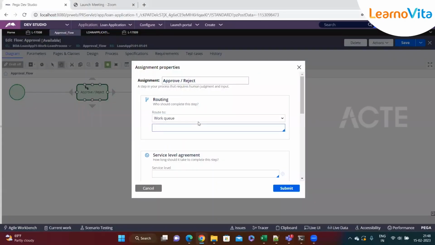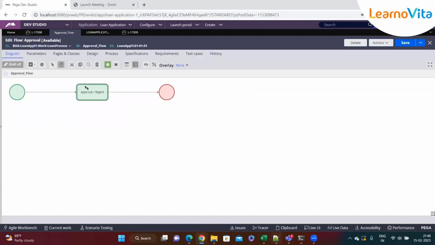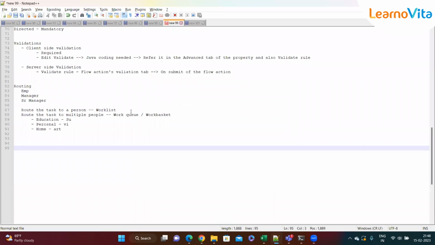So now we know the difference between a work list and a work basket. Again, a very important question the interviewer can ask: what's the difference in how the routing can happen? And another favorite question they ask is which variable we store the work list in and where we store the work basket.